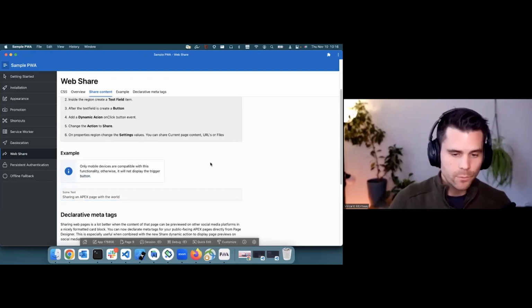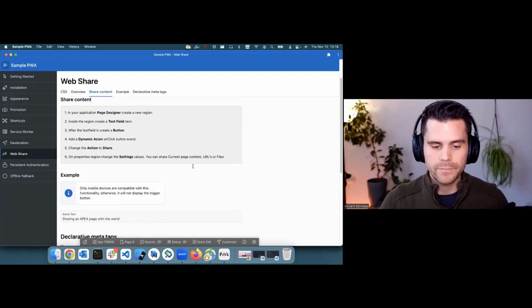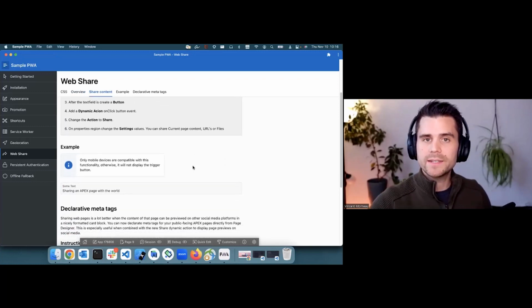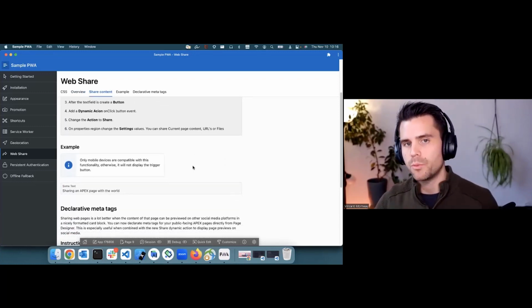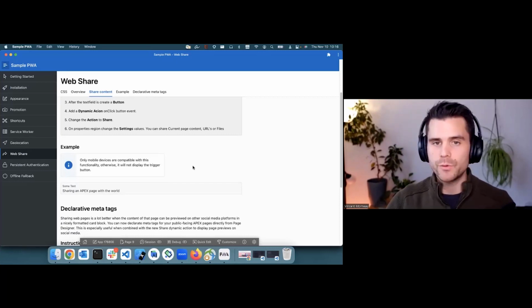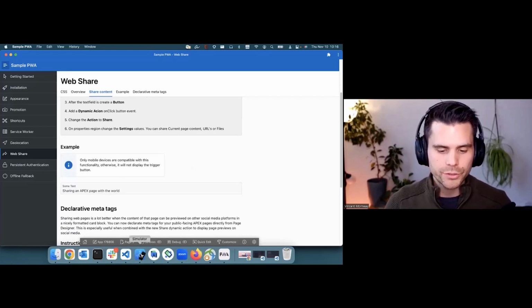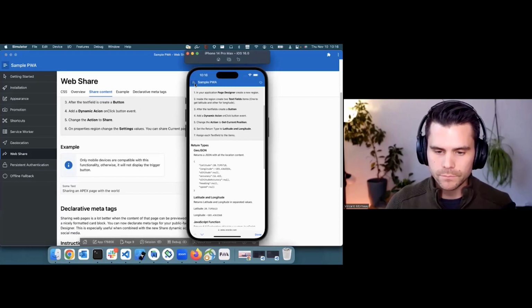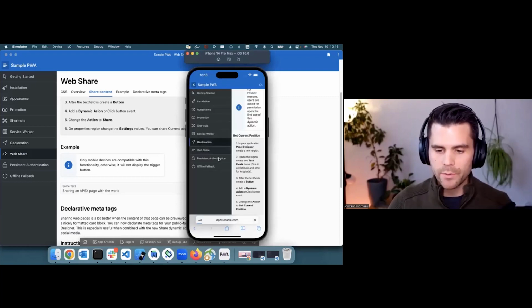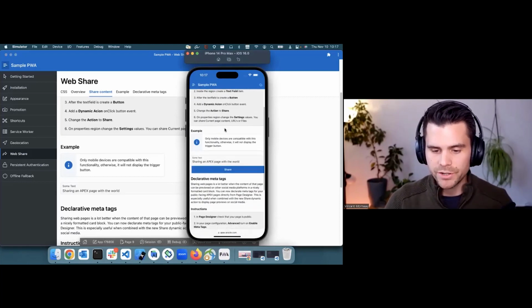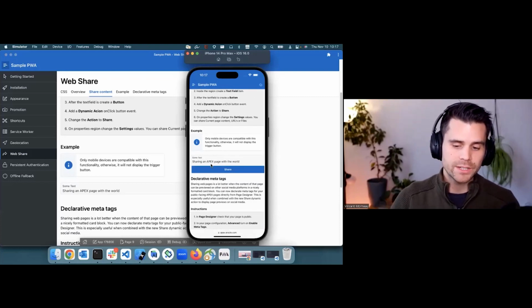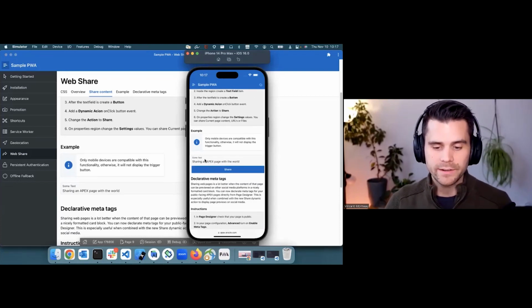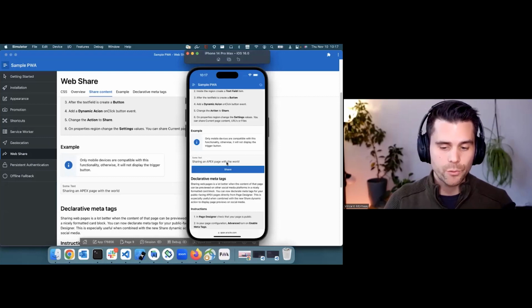Like with many other PWA features, this is highly dependent on the browser and device you're using. For some reason, Chrome doesn't. So let's move to, again, we'll go on iOS, Safari. This one does. So what I'm trying to do here is share this content, this text with the world.